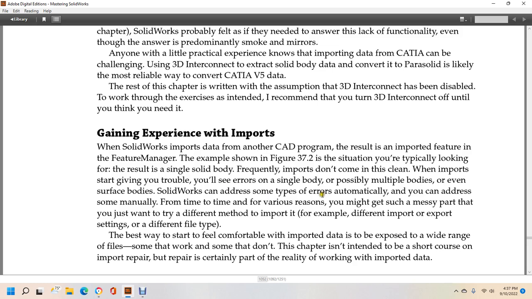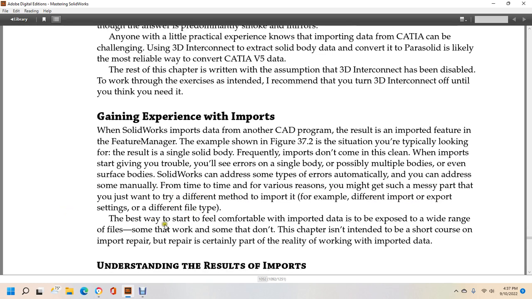Solidworks can address some types of these errors automatically, and others manually. From time to time, for various reasons, you might get such a messy part that you want to try a different method of import, for example different import or export settings, or a different file type. The best way to start and feel comfortable with imported data is to expose yourself to a wide range of files. Some work, some don't.